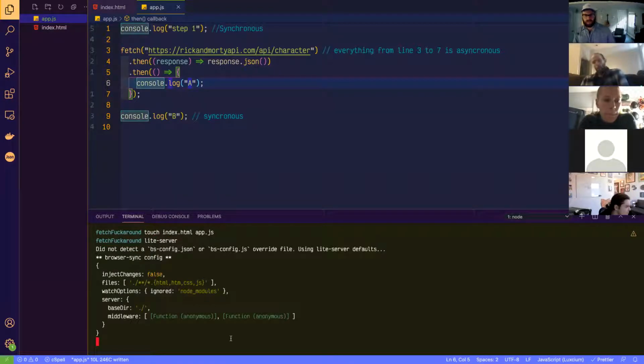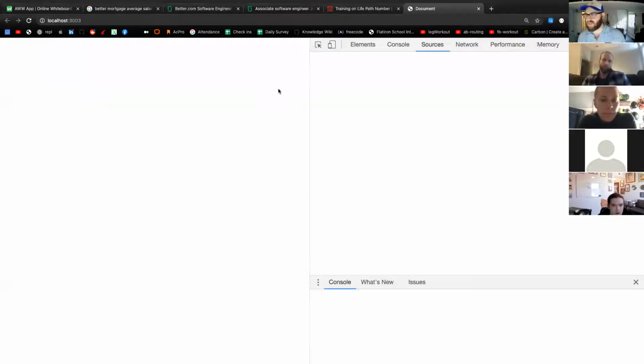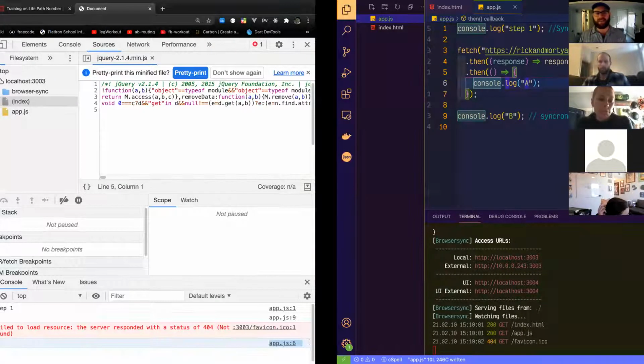Bam. Oh, right. I'm like, nothing's loading. What the fuck? But it did work. Oh, really? Oh, no, that's just a favicon. Don't worry about that. So as predicted, step one, and then B went first, and then A went. This is just the whole purpose of asynchronous code.